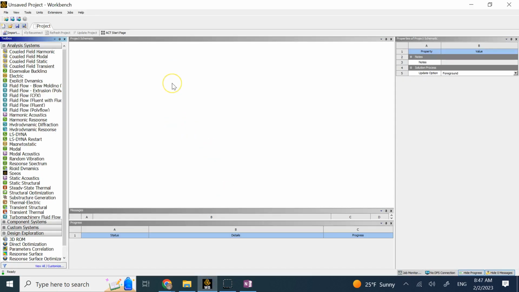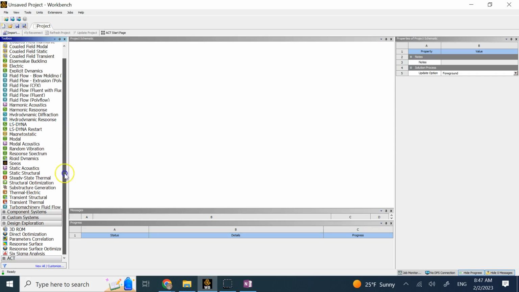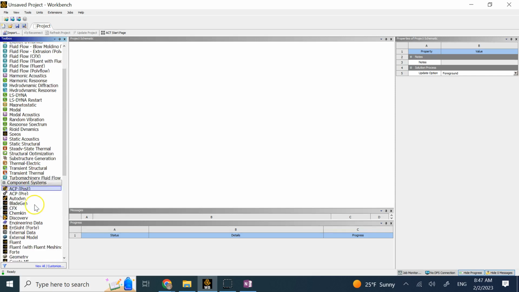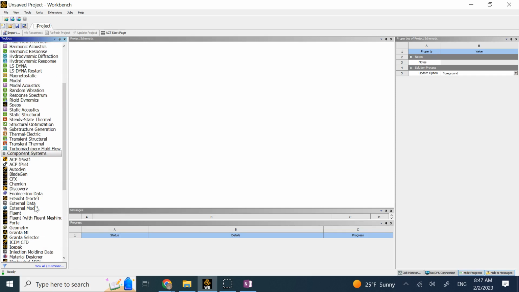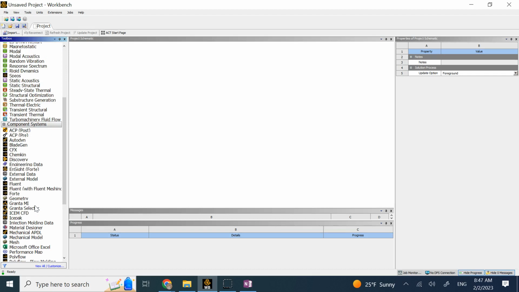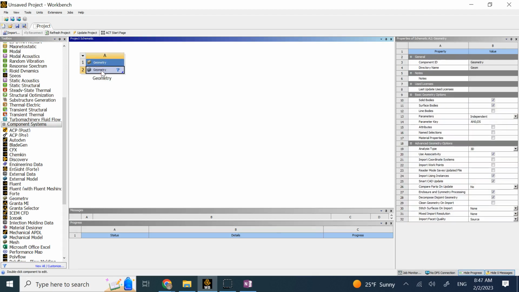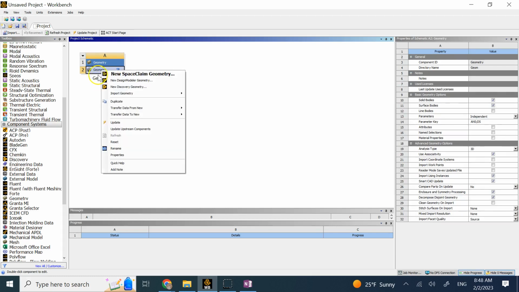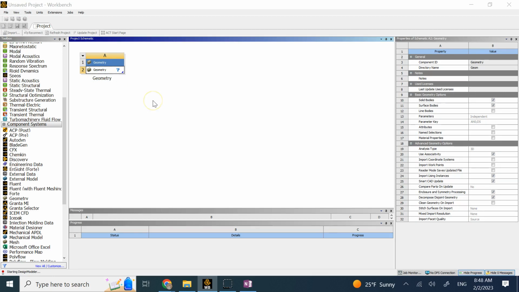So here we are in ANSYS Workbench, and if you want, you can create a geometry to do static structural analysis, right? If you just want to create a geometry, you can go to the component systems and look for the geometry, which is here, and grab it. This one allows you to just create the geometry. So you right click here and then go to the Design Modeler, and you can create your geometry.